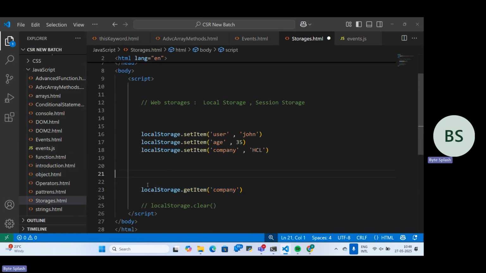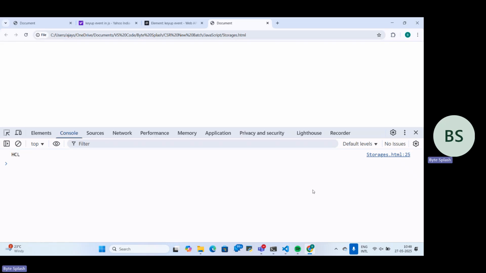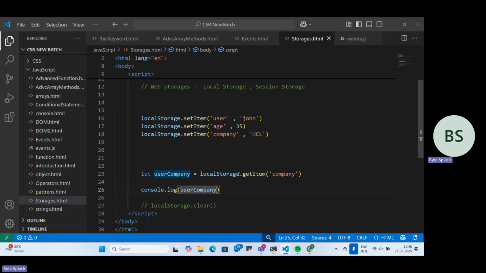you need to store this statement: let userCompany is equal to the same. It is going to return that result HCL. It is going to store inside this userCompany. So try to print console.log userCompany. Same. Okay. So you are able to get it by using getItem. If you need to set this data inside your local storage, setItem.